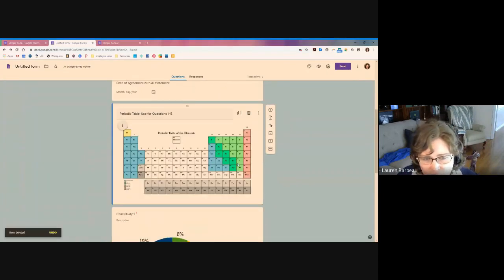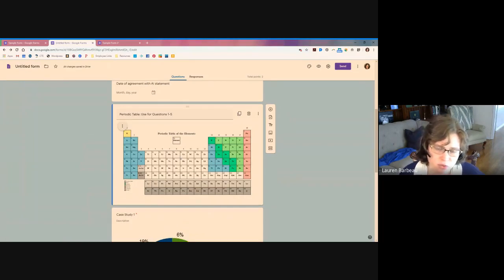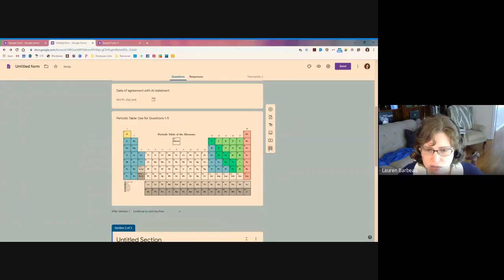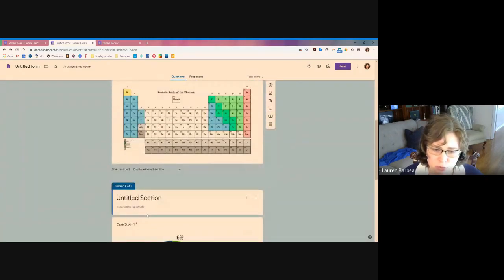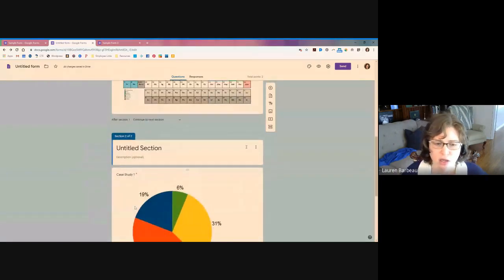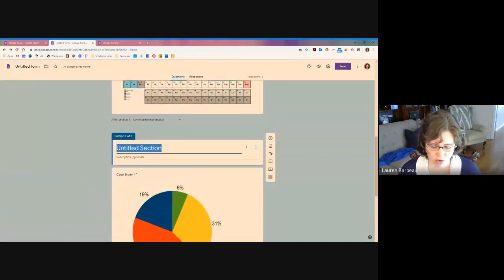Now, since my periodic table is only for questions 1 through 5, I probably don't want questions 6 through 10 on the same page. How do I do that? Well, that is what happens when you add a section header. Section headers are going to break the form into multiple pages. So I've inserted this section header and I'm going to put a description.